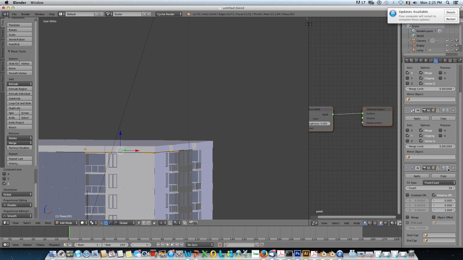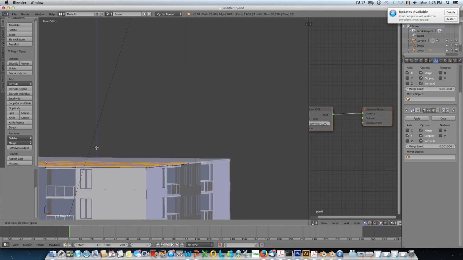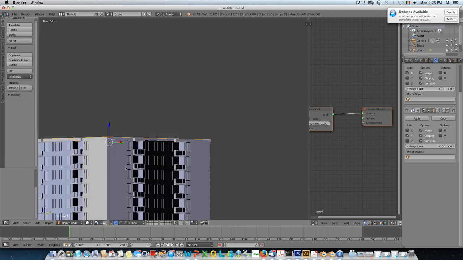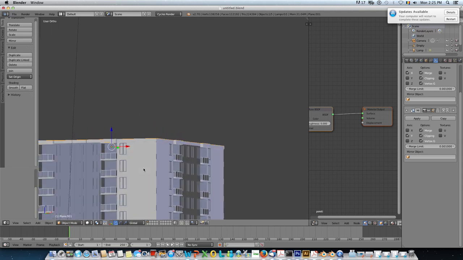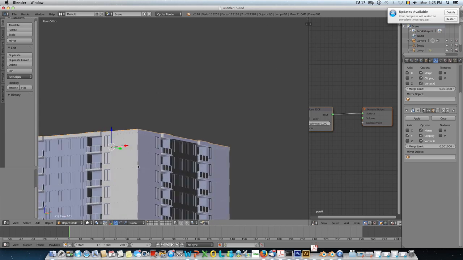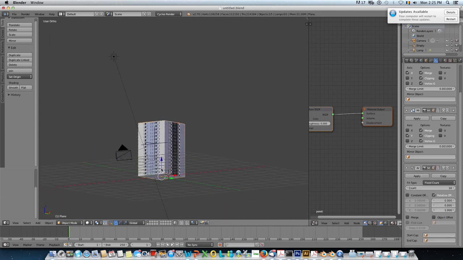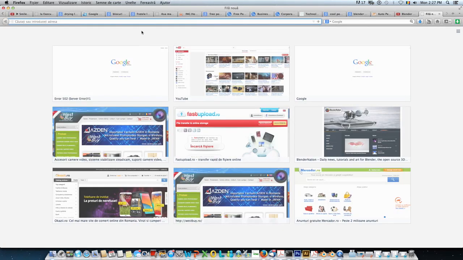Okay, I extrude them on the z-axis, all the vertices from the base. I need to undo the array modifier because we don't need this here. Then we grab those extruded vertices and we're gonna make the end of the building, the top part of the building. Okay, then we're gonna go.